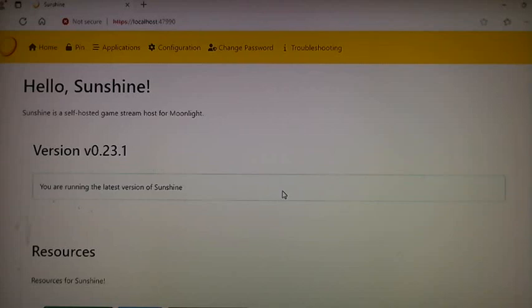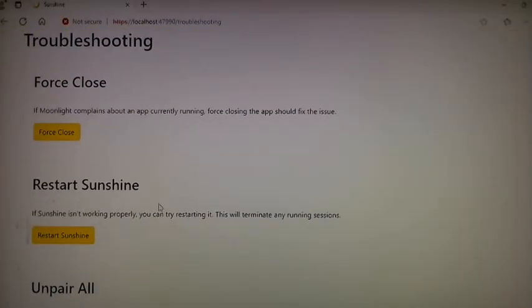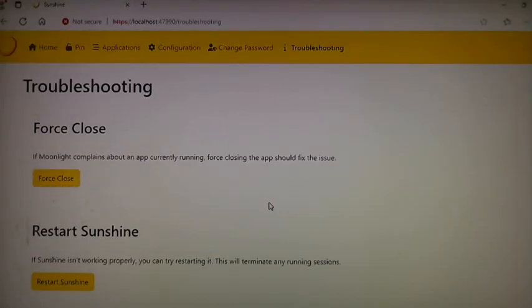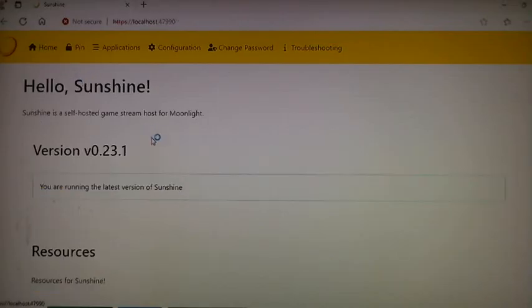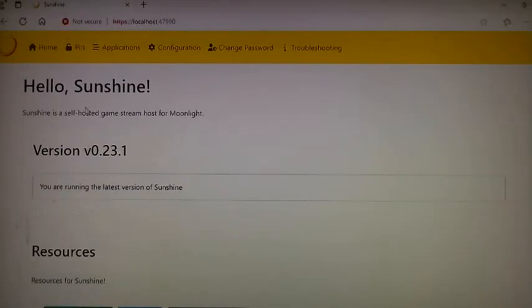Sometimes what happens, you'll get an error message here. It'll tell you something that is not done properly. If that happens, I'll tell you what happens. Yeah, you just go to troubleshooting. If you get that issue, you gotta do force close. If that doesn't work, you go to restart Sunshine. If that doesn't work, unpair all will definitely work. All right. So there you go. Now this was the home screen. So the version is 0.231, and it's saying resources, you go to these sites, okay, stuff like that.